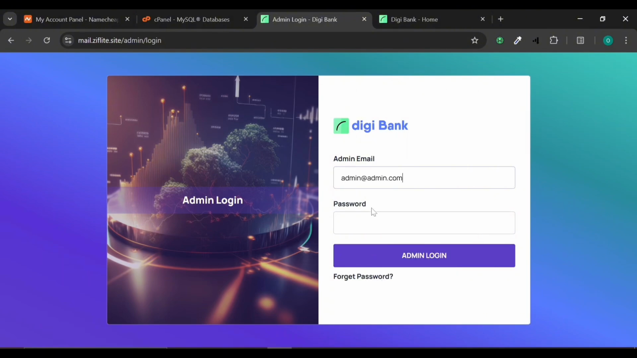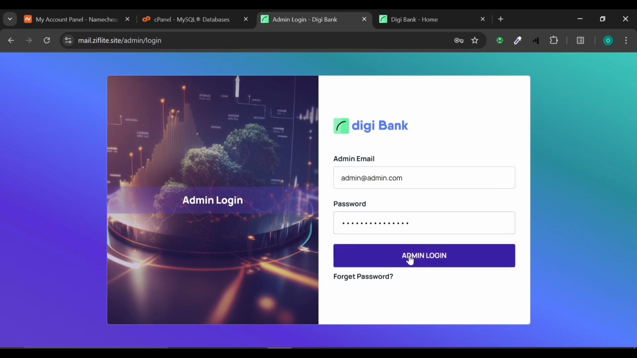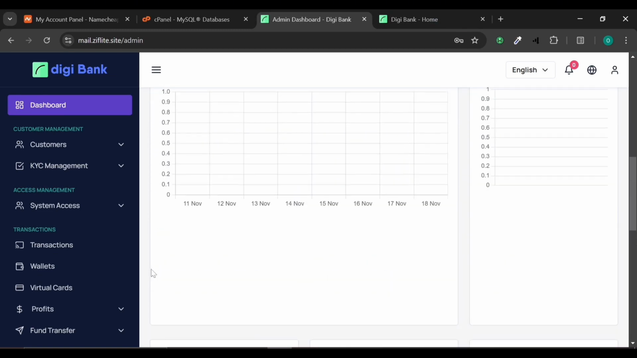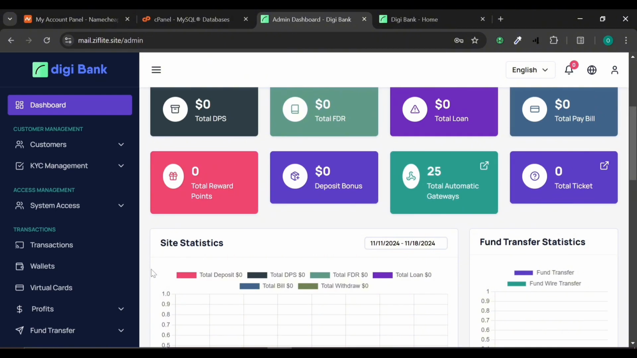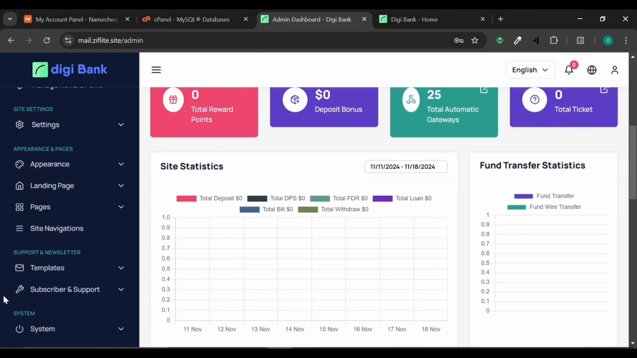So I'm just going to log in as an admin. We're going to be seeing how the admin works, and some of the features you're going to be coming with. So this website is mind-blowing, right? Because you could do a lot of things. On your admin dashboard, you come with your total users, active users, disabled users total. It's beautiful. It comes with a lot of tracking, right? You could see your statistics, your fund transfer, and a lot of that.